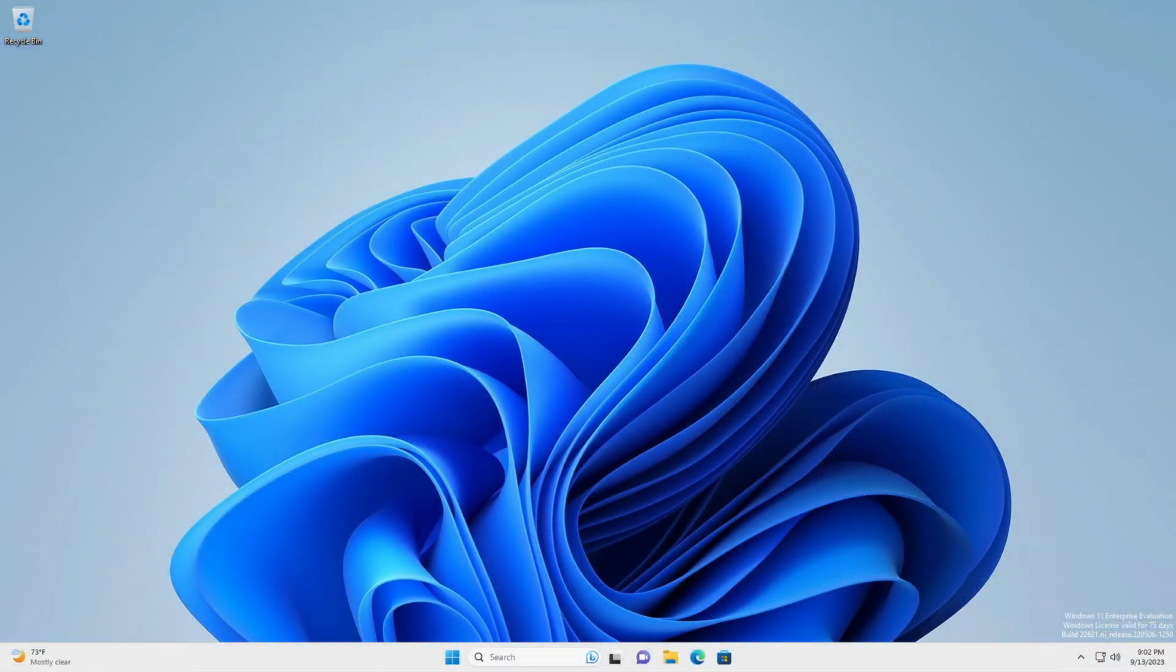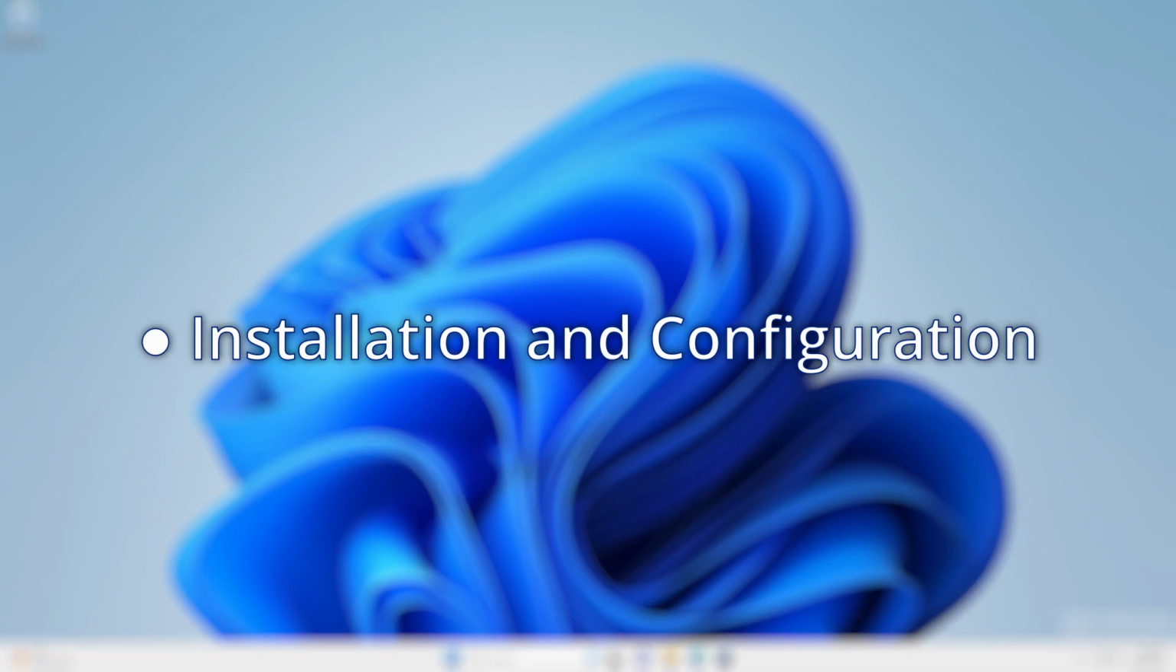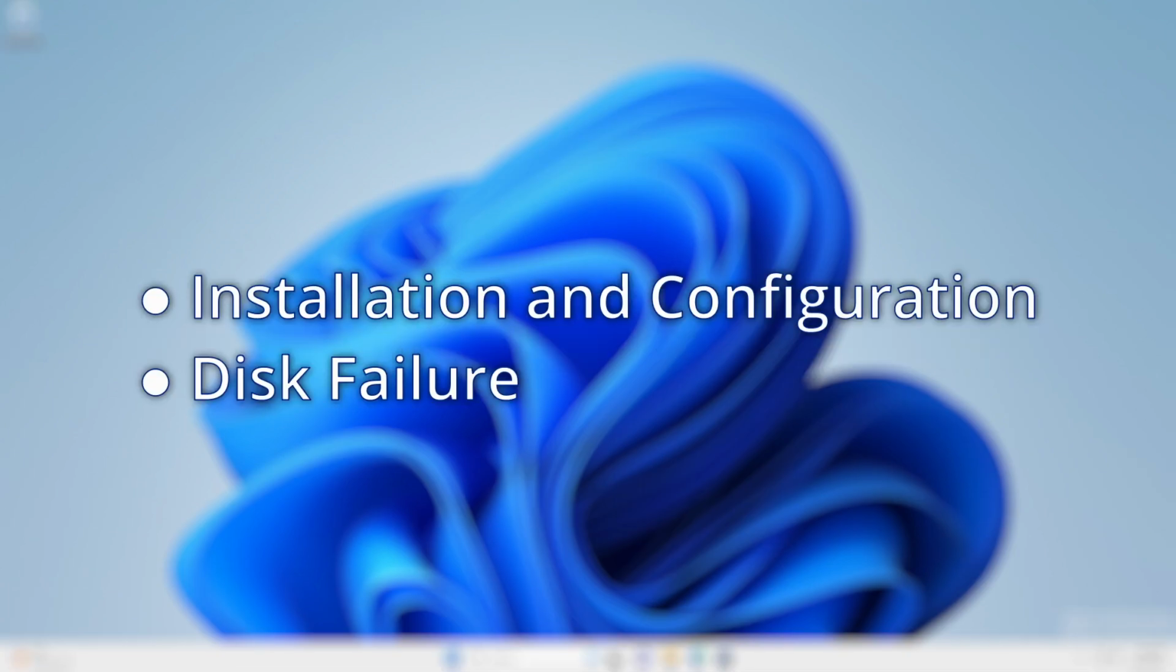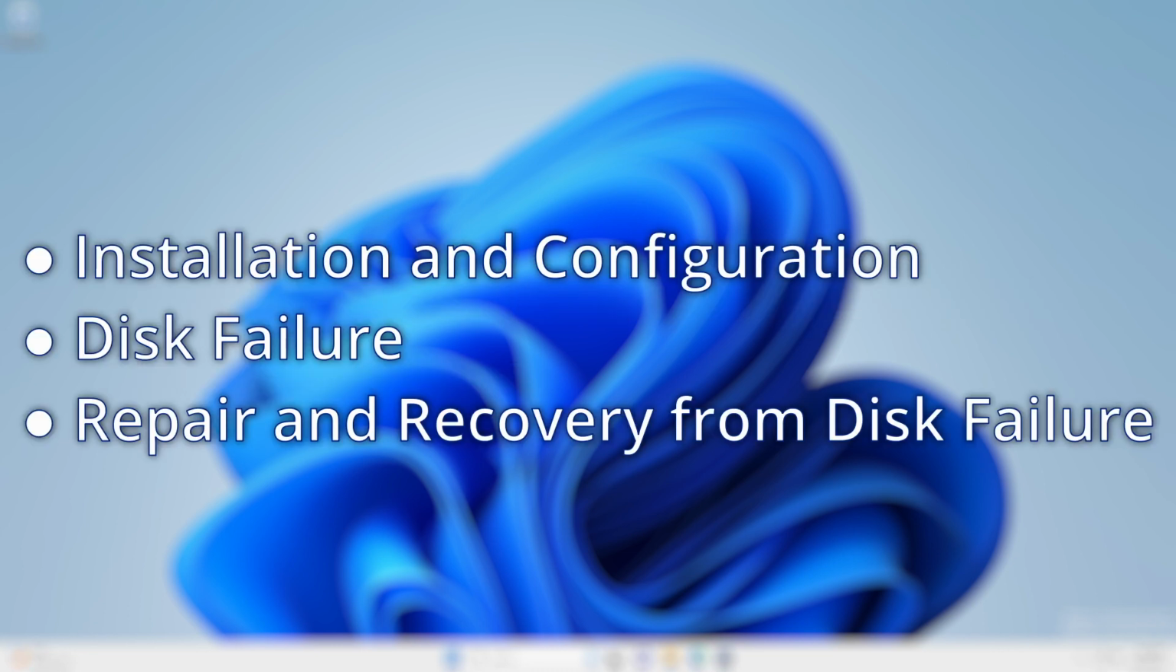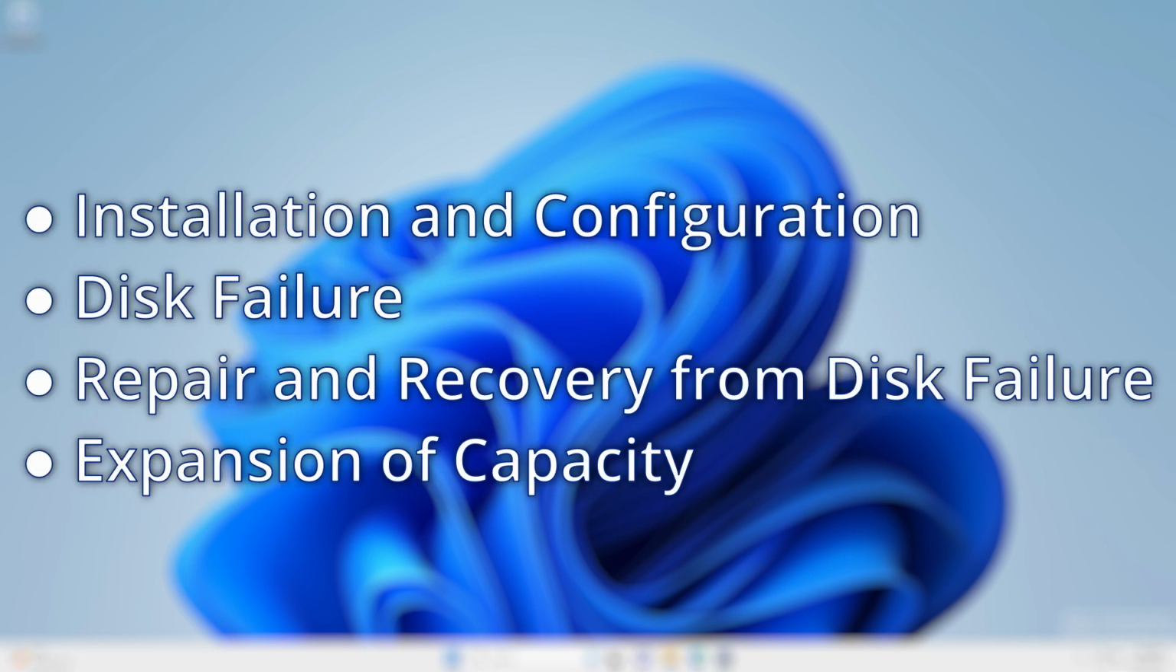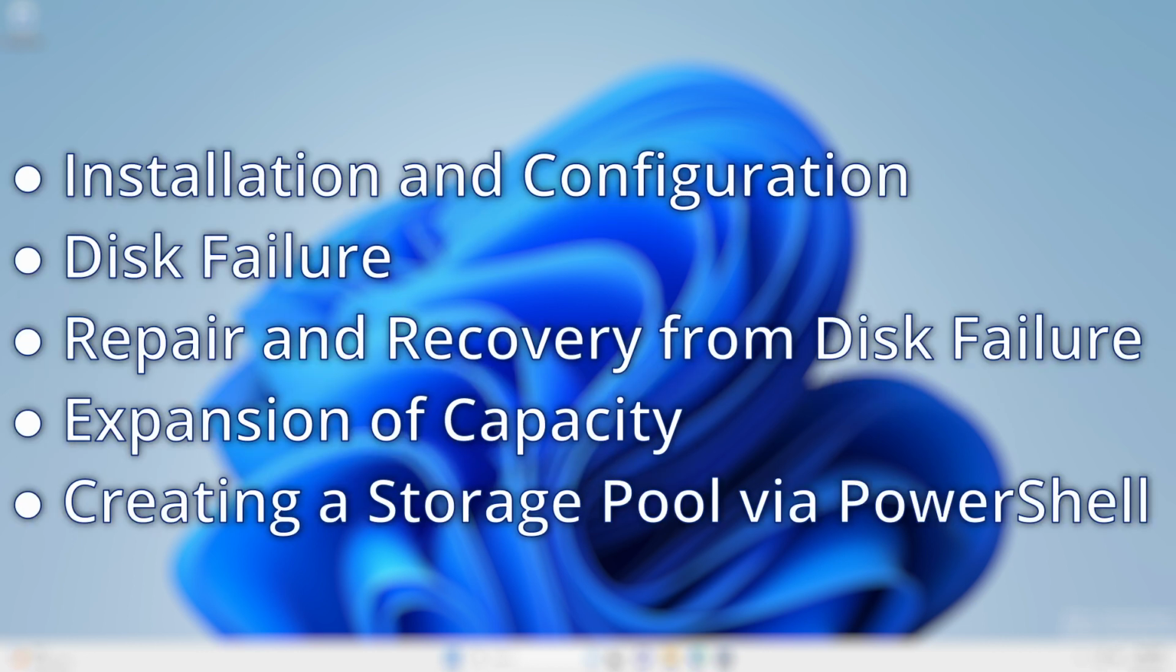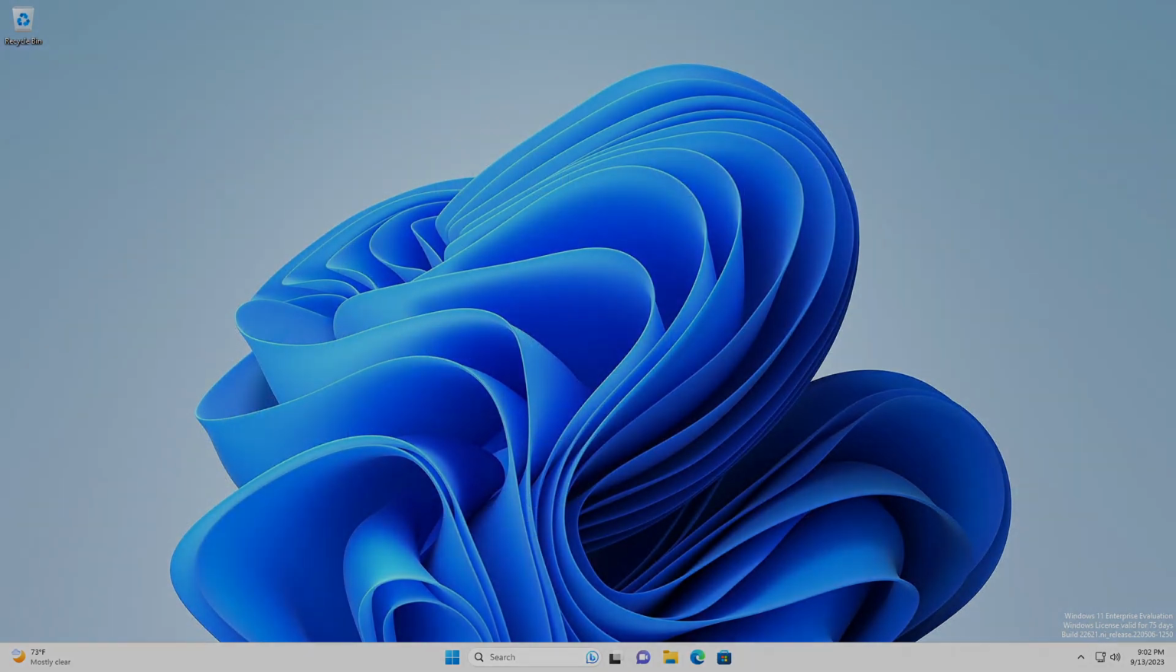We'll cover installation and configuration, disk failure, repair and recovery from disk failure, expansion of capacity, and creating a storage pool via PowerShell commands.